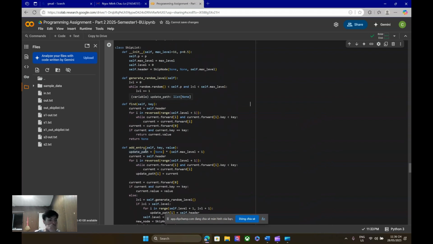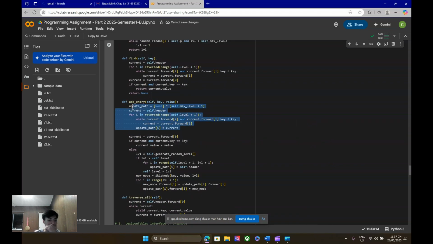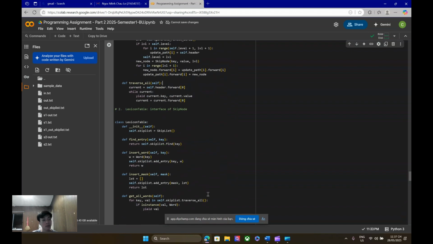Similar to the insert, it also uses a search technique similar to find. The difference is if it has a current value similar to the key, it will set that to the new value. And if there is no node for that, it will generate a new node and level for it. After that, it will update the path, the forward pointers for all the nodes related to the new node.